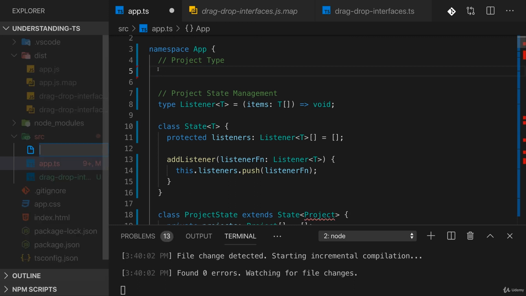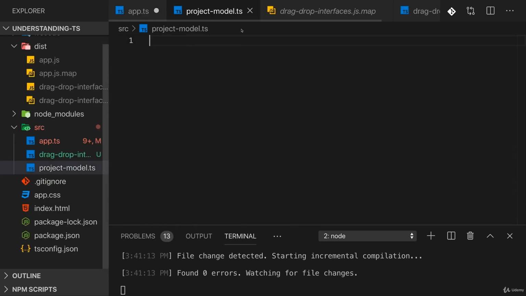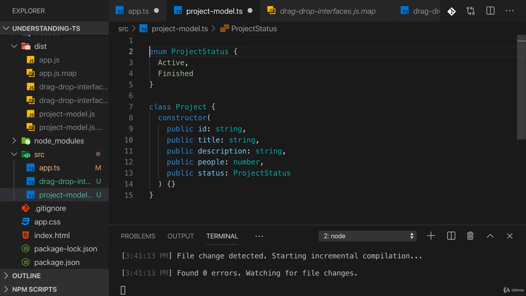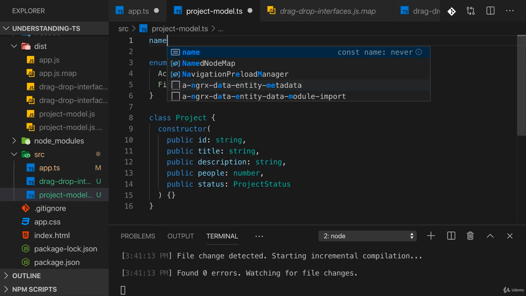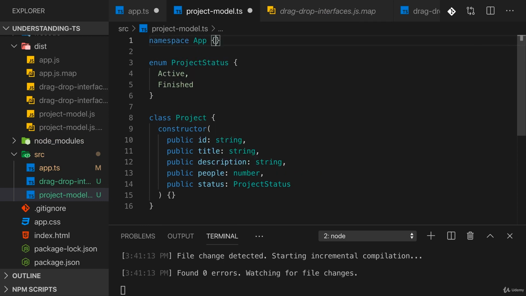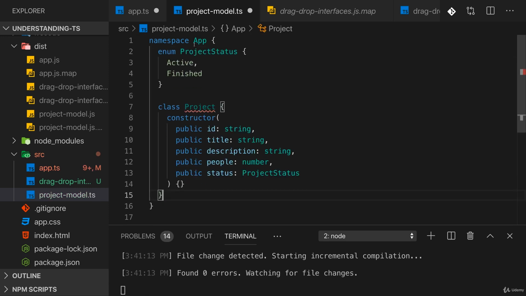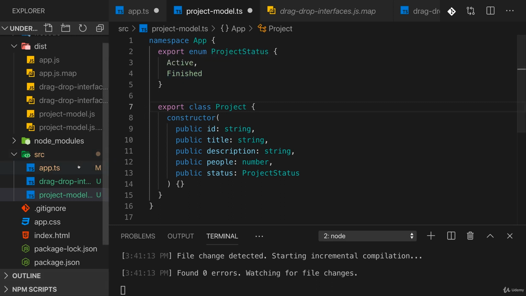I'll grab both, create a new file, project-model.ts, and put my project status enum and project class in there. Now, just as before, we can add a namespace here. The name has to be app, so it has to be the namespace where we then also want to use it. And we have to export these features in there so that we can use them in other files in the same namespace, but in other files as well.